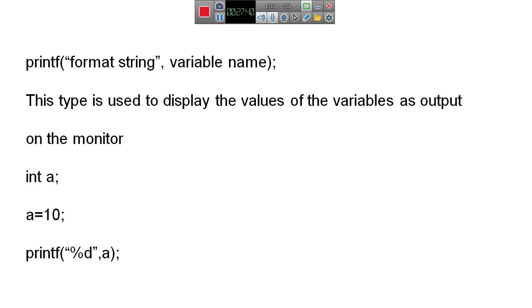This type is used to display the values of variables as output on the monitor. For example, int a is equal to 10 and printf percentage d comma a. So the printf function syntax is format string and variable name.